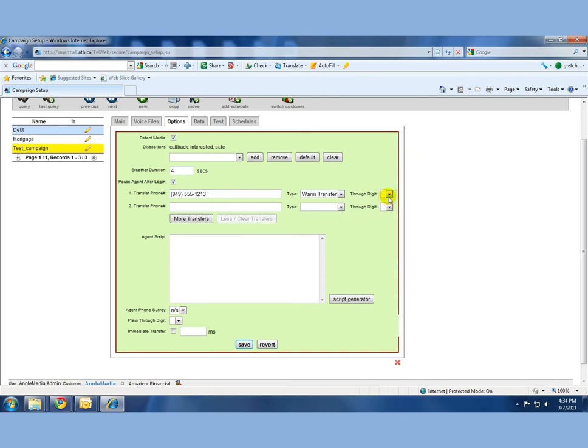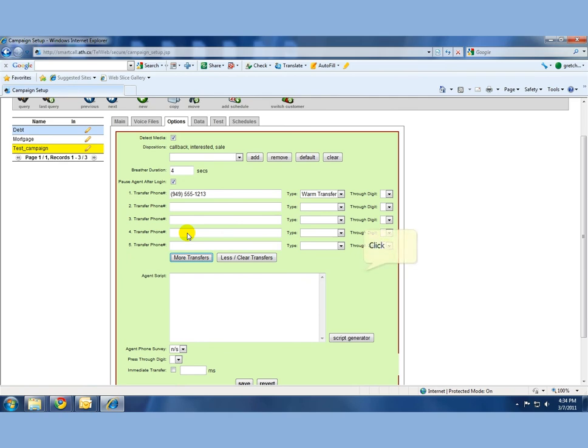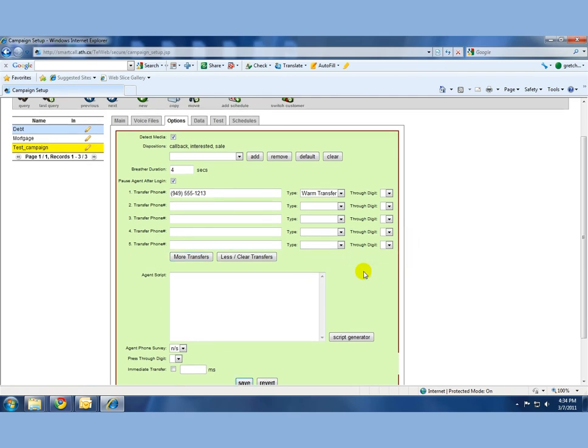Again, these digits are if you don't have a computer for all your reps. If you have a computer for all your reps, there's a transfer button on the website. If you don't, you can actually assign certain keys to transfer to certain people. Again, you have to keep that list in front of the rep if you have multiple transfer numbers. If you need more than 2, you click more transfers. You can add up to 9 transfer numbers, and in case you have more than one agent, you can transfer to a different agent anytime.